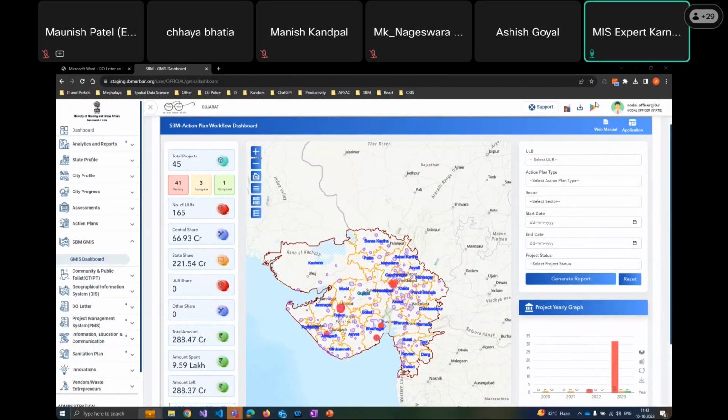Hello, I'm Rohit from the Karnataka State PMU team. Actually, I want to know one thing. How is it showing the location, like the dots showing on the maps now? How is it taking the location?